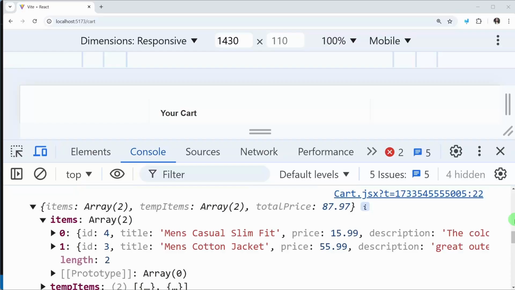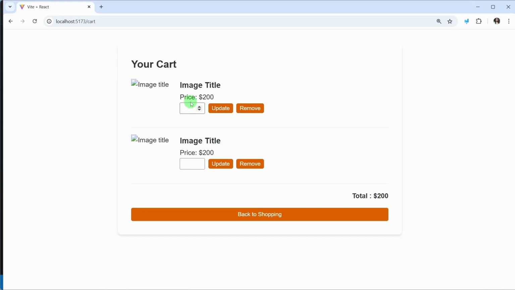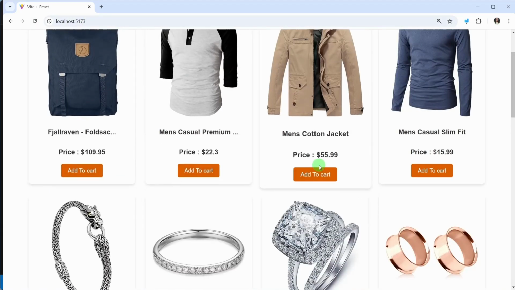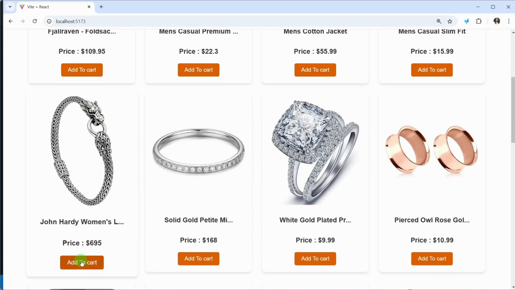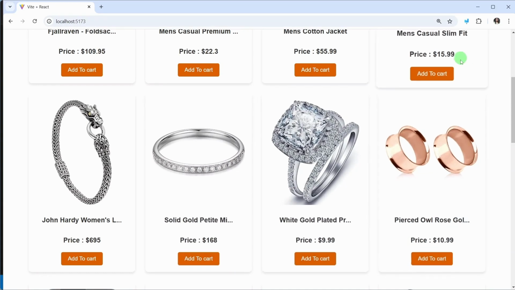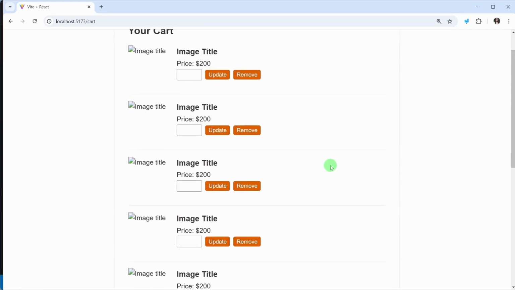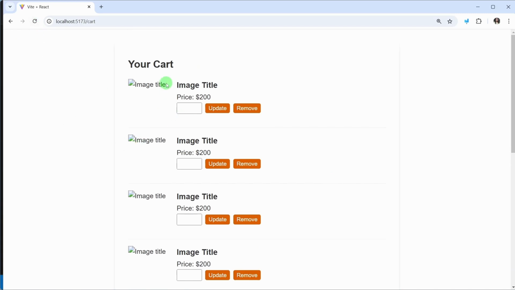Now save it, come here, close it. Now you can see I have 2 products. So 2 times my data is rendered. I will just come back. I will add 1, 2, 3, 4, 5, 6, 7, 8. Click on cart. Now you can see how many times I have added, that many items will be rendered.